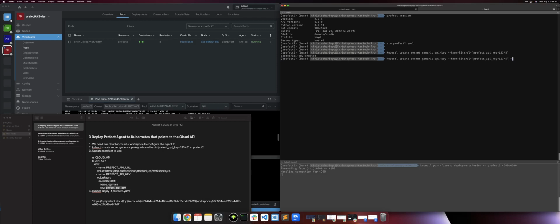So I did make one mistake here. We created that in the default namespace, so let's go ahead and update that to create it in the Prefect 2 namespace. Okay, so now that that's created, we can go ahead and run this deployment. So we're going to do kubectl apply -f prefect 2. We should see a second instance come up.